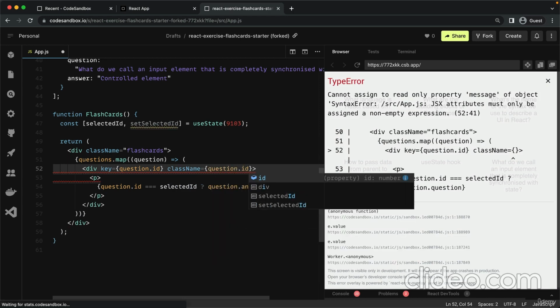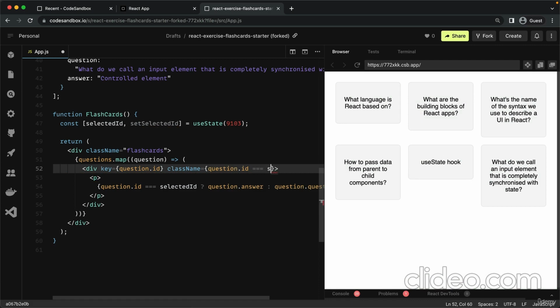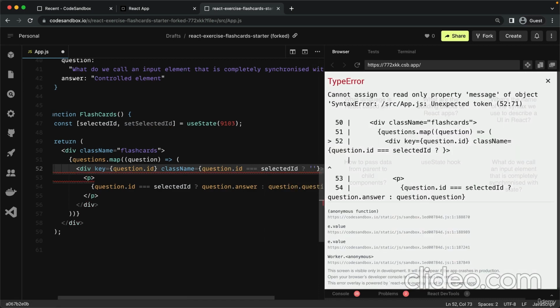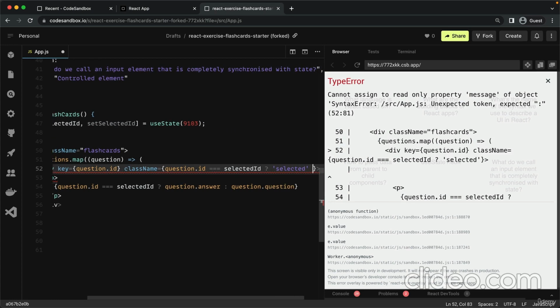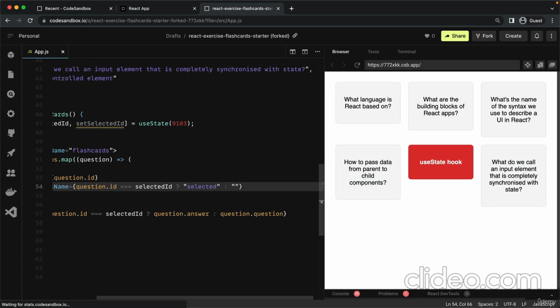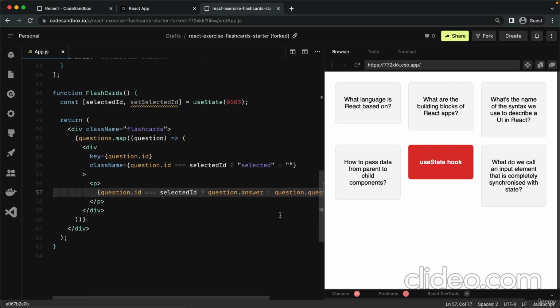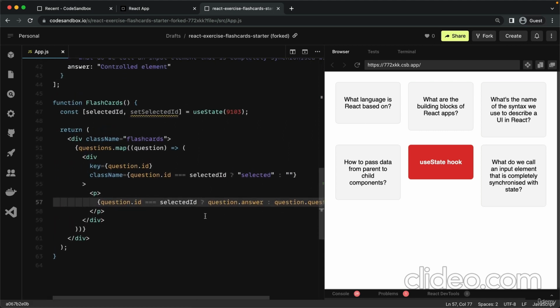So if the current question ID is equal to the selected ID, then here the className should be selected. And if not, then nothing. And there we go. So beautiful. Just make sure that you actually understand what is going on here.